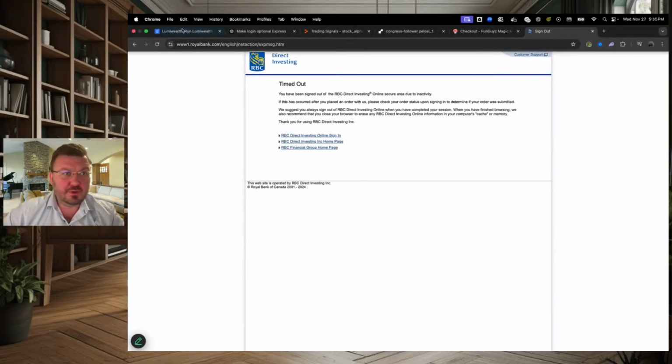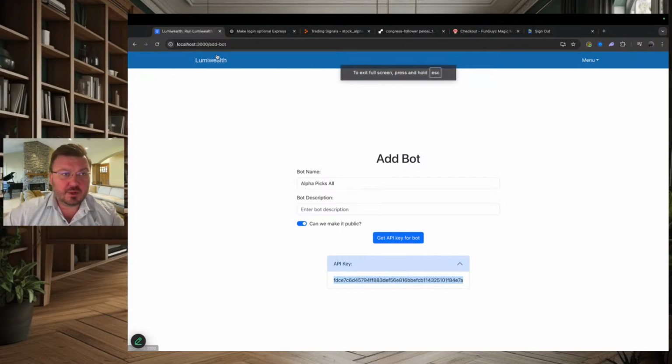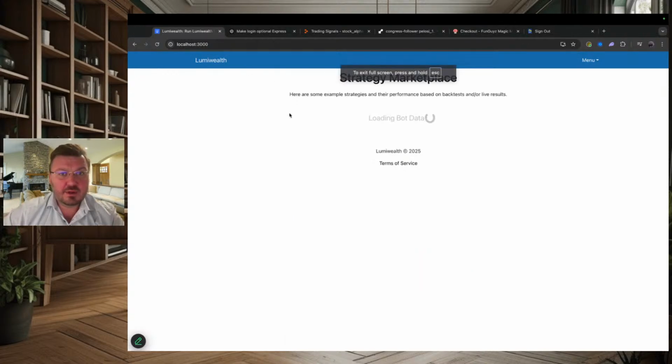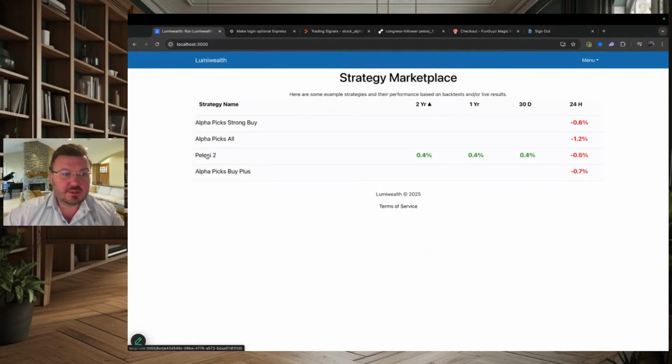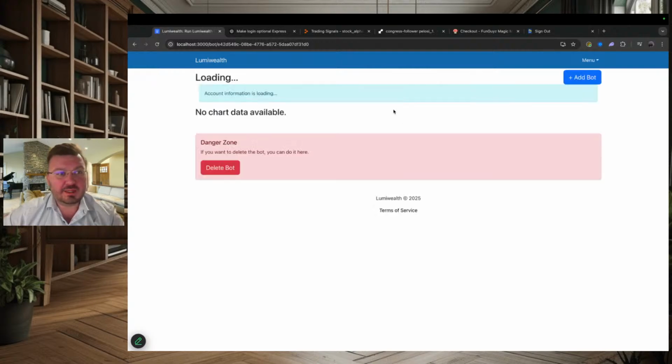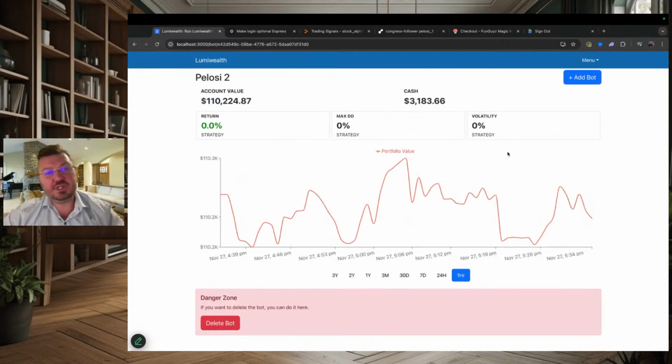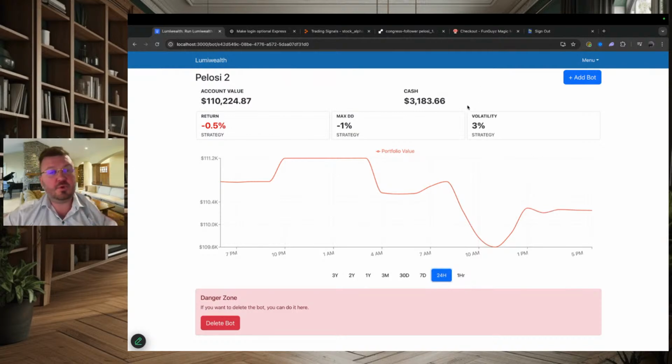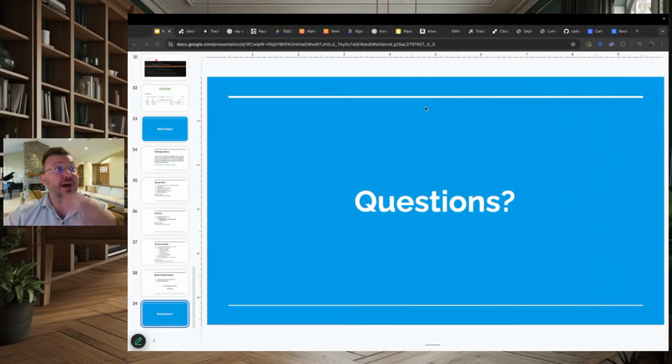Let me give you a little preview. We're working on a little website here. This is a nice little preview. It's our Pelosi bot running in this new website. Pretty soon you'll have access to this kind of website where you can actually look at how these things perform. This is just a demo right now, but soon we'll have that running, so you'll be able to run these algorithms really easily and monitor them very easily.